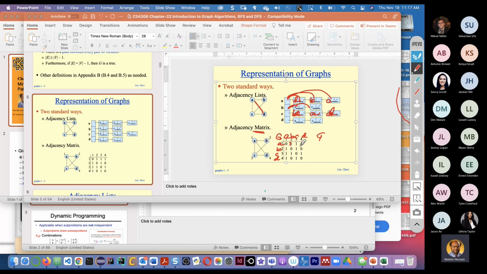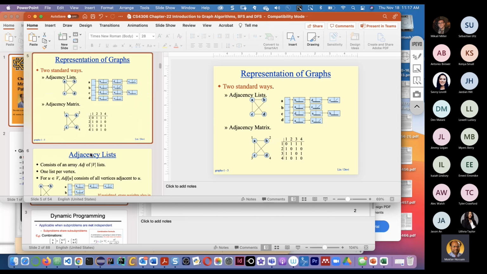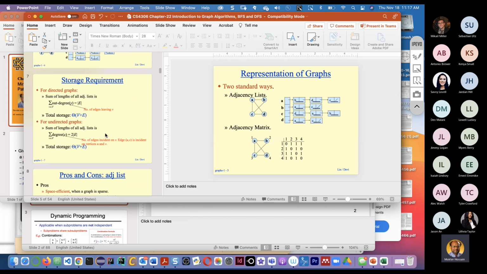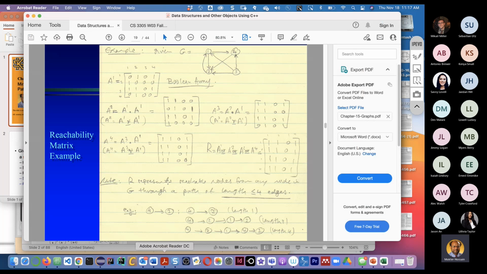Okay, these 1s and 0s denote only whether there is a connection between two nodes, nothing else. These do not indicate weight. They just indicate whether there is a connection or not. Okay, very simple. And from an adjacency list or adjacency matrix, we can do a lot of things.